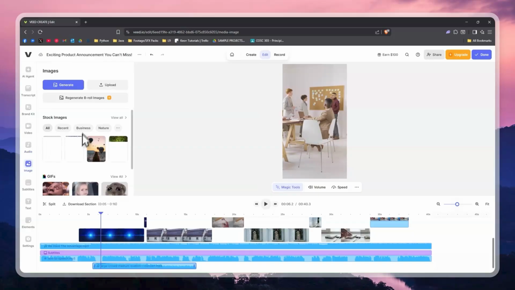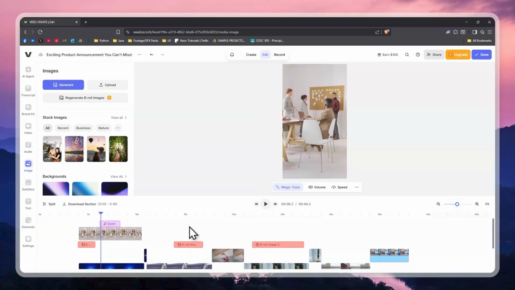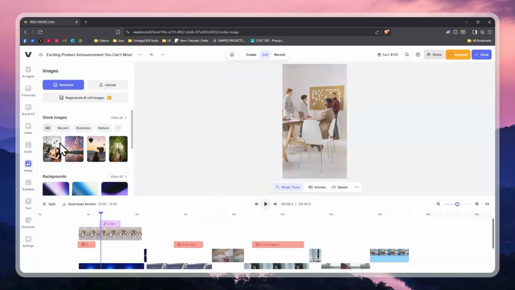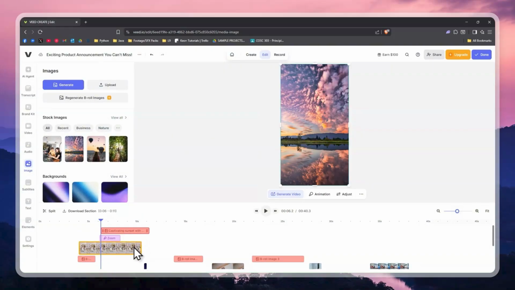And next is the images section. So we could regenerate B-roll images if you want. So these red ones are the B-roll images that was provided for us. So we could regenerate that. And we also have the stock image right here. So if you want to check it out first, just simply click on the full screen icon right here before adding it. But if you just want to add it directly, just simply click on it. And as you can see, it will now be added to your timeline.